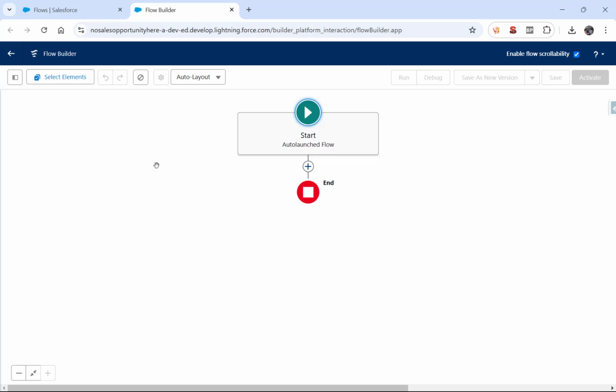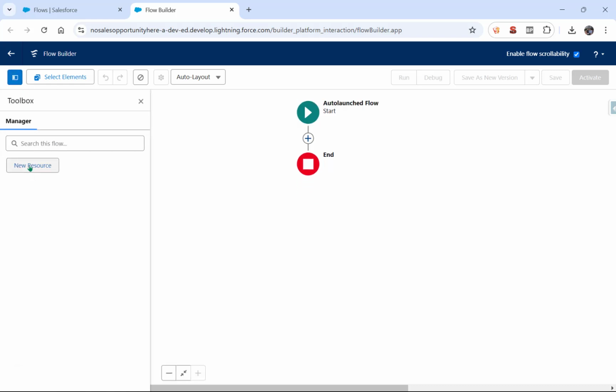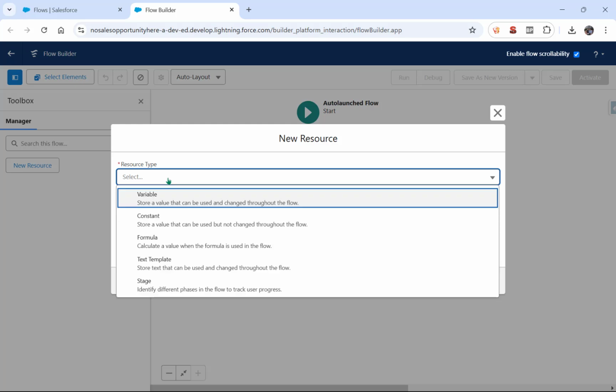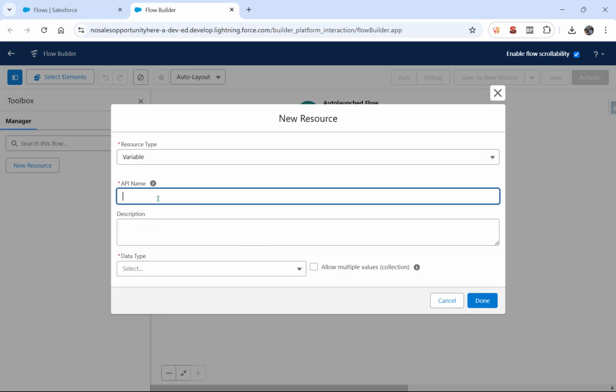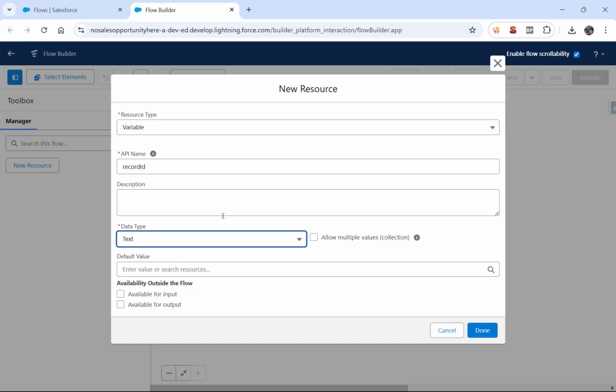The first thing we need to do here is we need that record ID variable because we've got to pass that from the screen flow that will call this auto-launched flow. So I'll create a new resource, choose variable, and I'll give it recordId. This is a standard notation here. It has to be the same as this. We have to check this also on here as text, and we have to check it available for input. This is coming from the screen flow that will call this auto-launched flow.